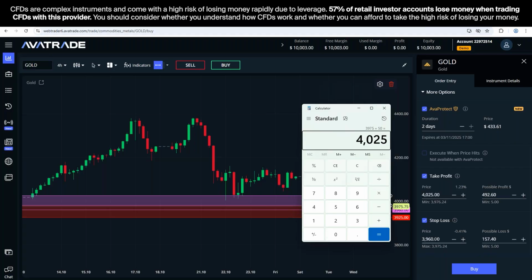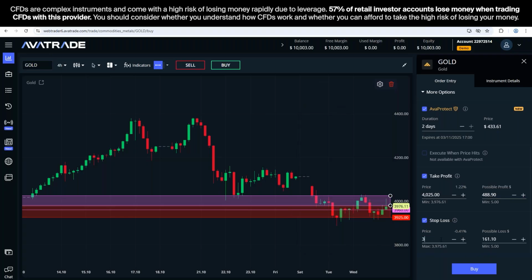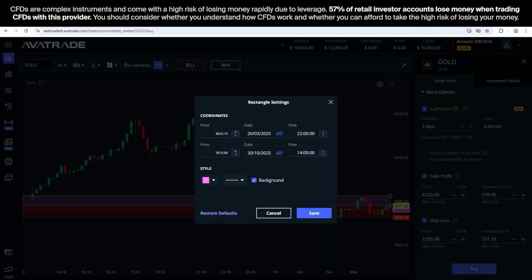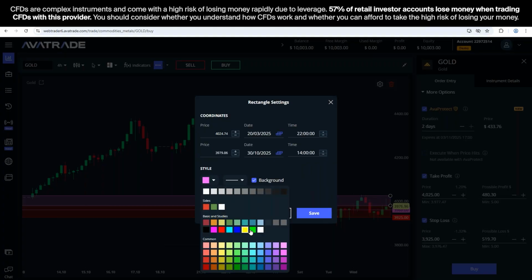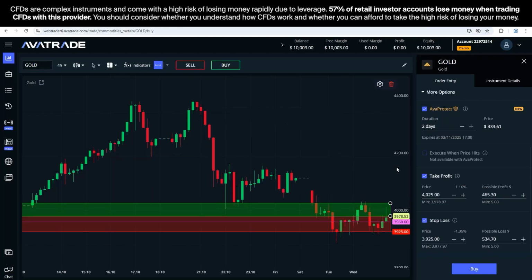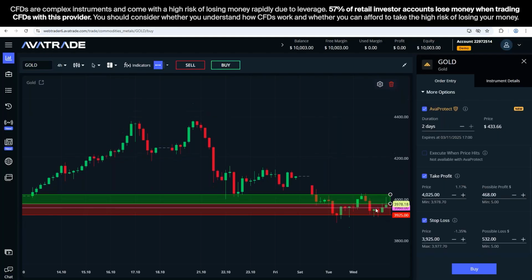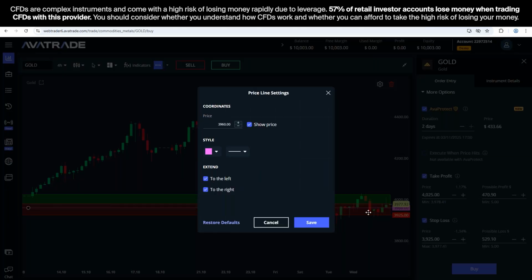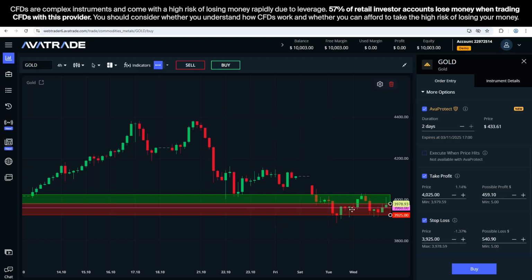Okay, so 3975 plus 50. Okay, and why the stop loss? Oh, this needs to be, there we go. Now, why did I make this adjustment while I'm explaining about AvaProtect? Because I'm paying a certain fee to protect my position to get back my losses, right? That's the idea here. This is what we read in the beginning. This is also what I wrote down for you on the notepad.